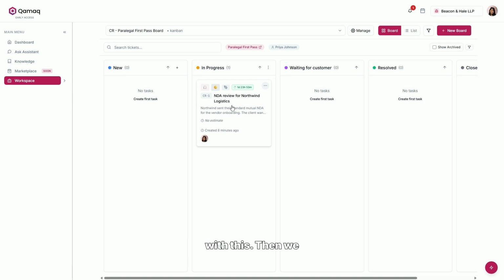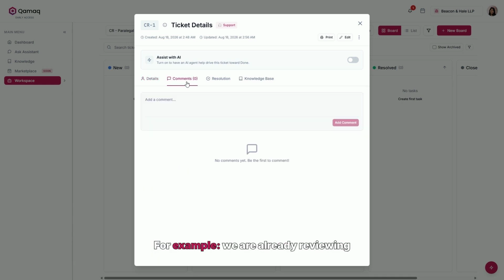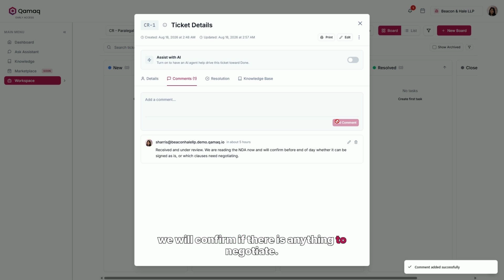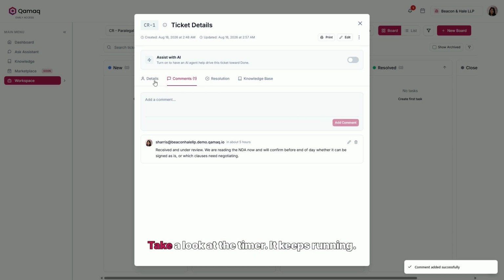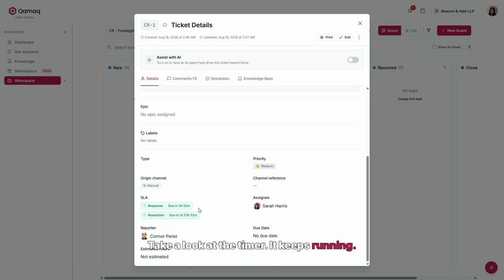Then we write the first reply inside the ticket itself, so it stays where it belongs. For example, we are already reviewing it, and before the end of the day, we will confirm if there is anything to negotiate. Take a look at the timer. It keeps running, and that's exactly how it should be, because the deadline tells you until when, not how long you've been working on it. It's a deadline. That way, no one has to ask whether we're on track. You can just see it.